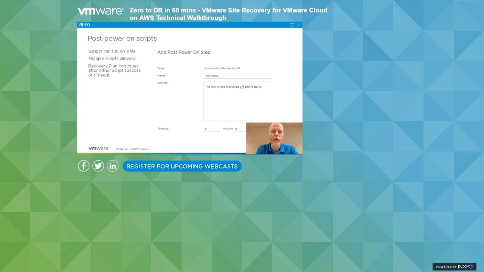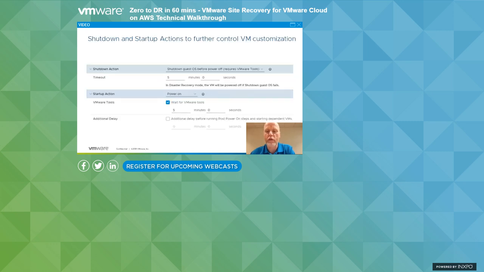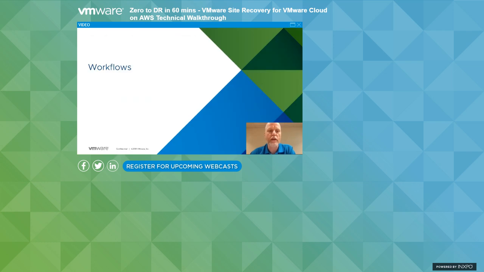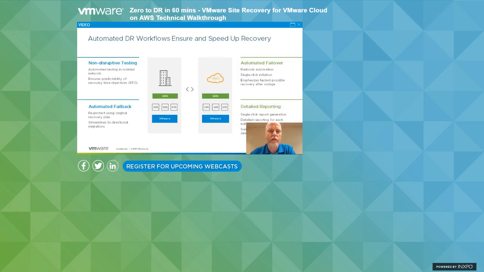Lots of different options when it comes to things that you can do, and lots of power to be gained from those post power on scripts and the capability there. If you have specific requirements for shutting down or starting up VMs, we can customize that as well. You can provide some different shutdown options, startup options, delays. If you have VMs that aren't using VM tools, you can remove that dependency there. So a number of different things that you can do.